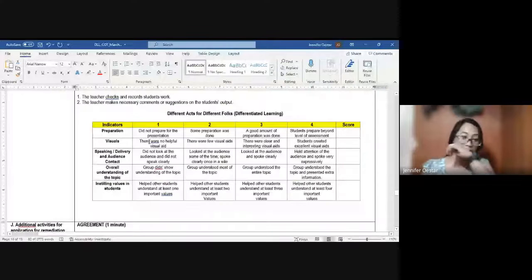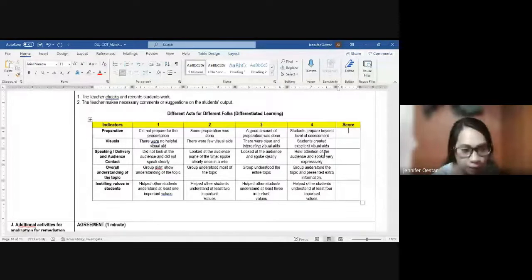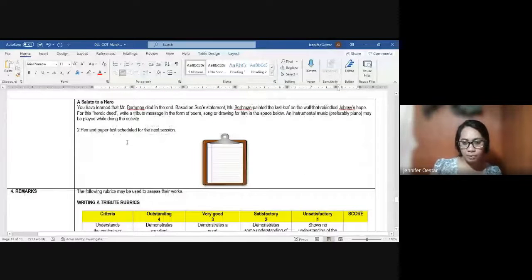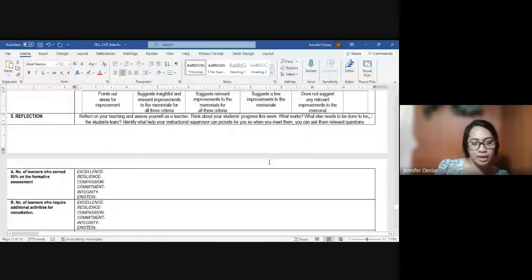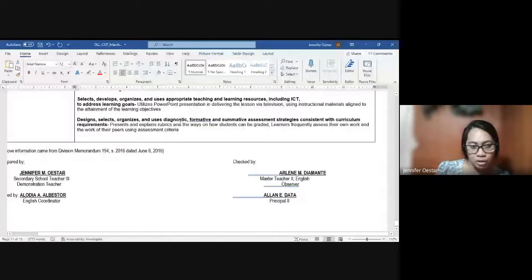I have here the pointing system. So, dito ko sila i-scorean or i-grade sa kanilang ginawa. So, paano sila sa preparation, visual, speaking, delivery to the audience, and contact, overall understanding, instilling values to the learners or students. Then, agreement, pwede ka magpa-assignment or pwede ka magpagawa na kung ano man. And here's the rubrics for assessment of test. So, yan uli yung reflection. Inisa-isa ko na siya dito.